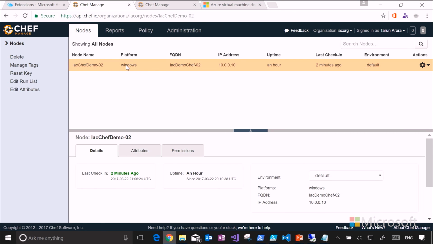There you go. The status has changed. It's identified. It's a Windows host. It's picked up its IP address. It's telling us that the uptime of this VM in its entirety has been 1 hour. It was checked last 2 minutes ago.